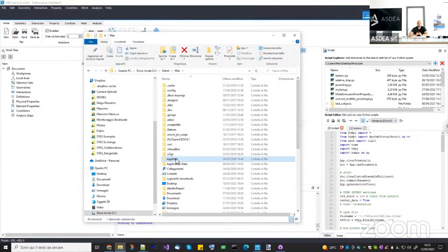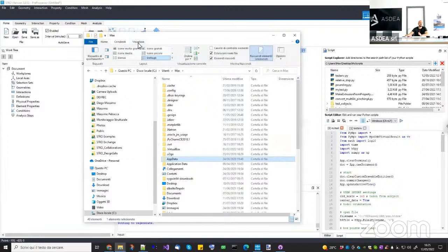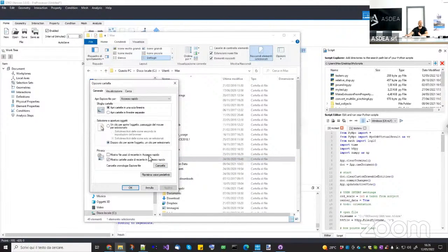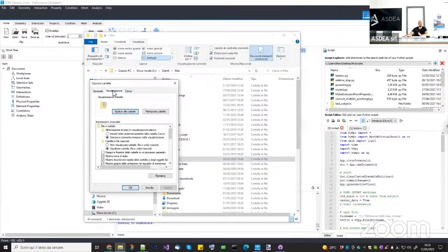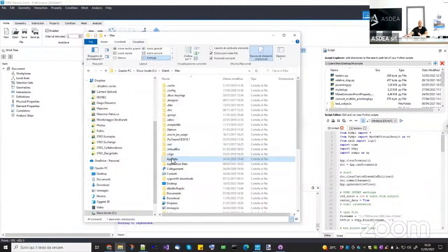If you cannot see it, you can change the settings to visualize the hidden folders. If you don't know how to do it, you can go under view, you have options, and under the option, you can change here in visualization, there is a button here, show hidden folders. So if you don't see app data, you can go there.